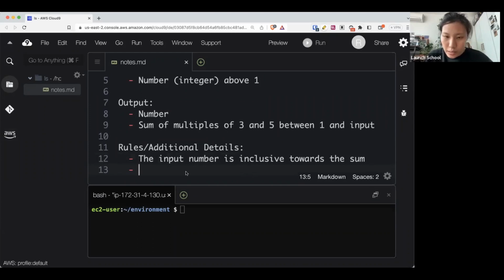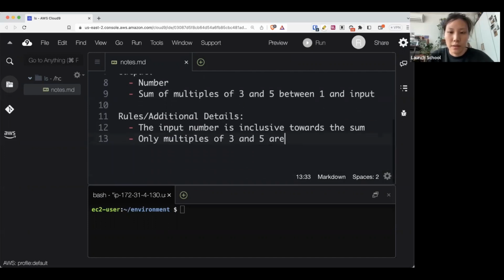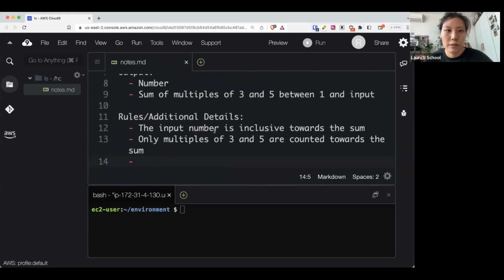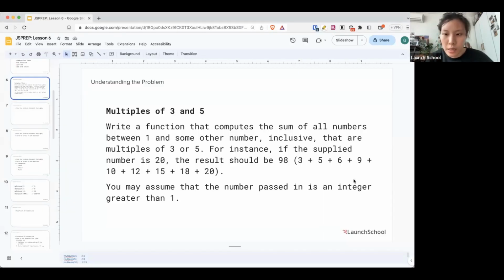Only multiples of 3 and 5 added to the sum. That's an important note. I ended up writing it here, but it really doesn't matter where you put it as long as you put it somewhere. So only multiples of 3 and 5 are counted towards the sum. Even if you think it's obvious, if you need to write it down, there are no points lost for redundancy. You're just drilling home the important things that you want to keep in mind for the problem. I don't think there's any fault in that.